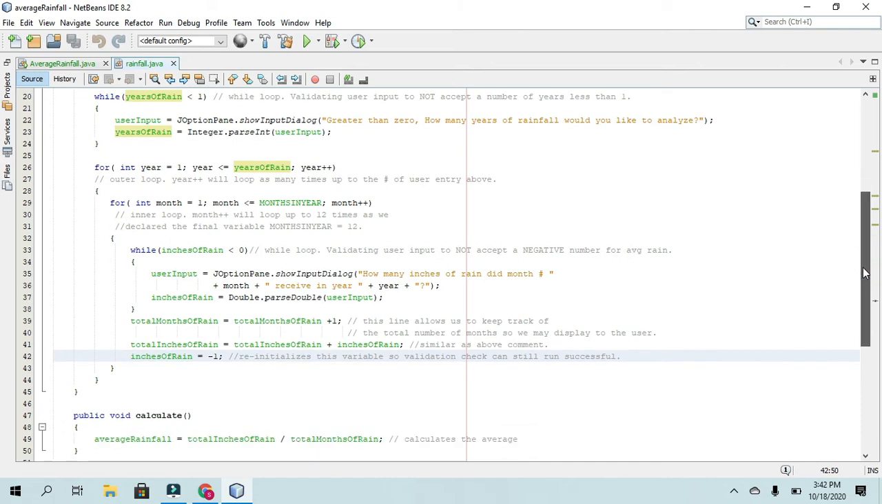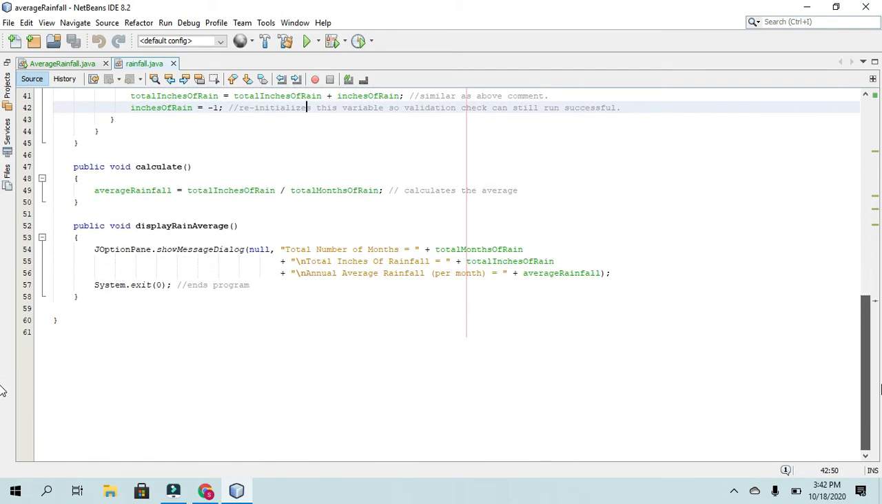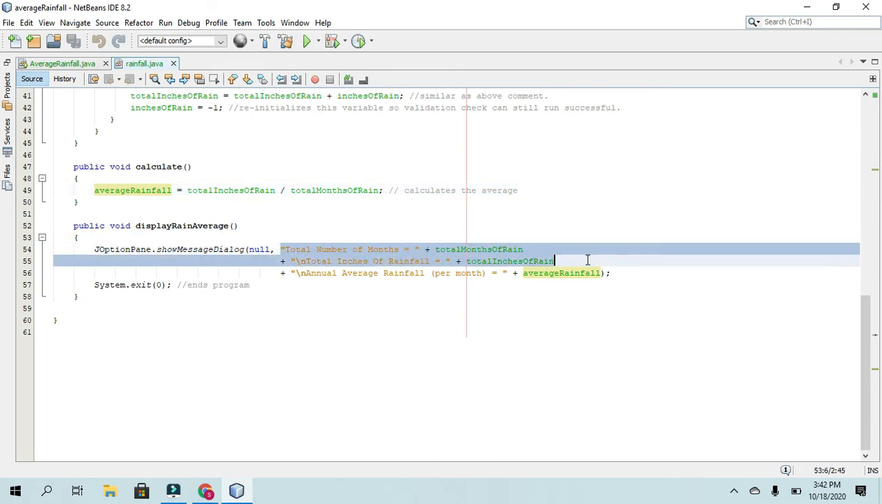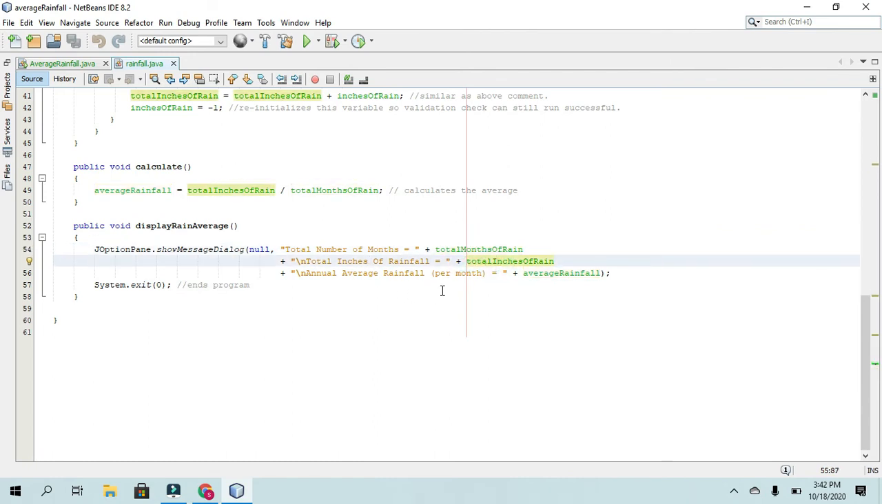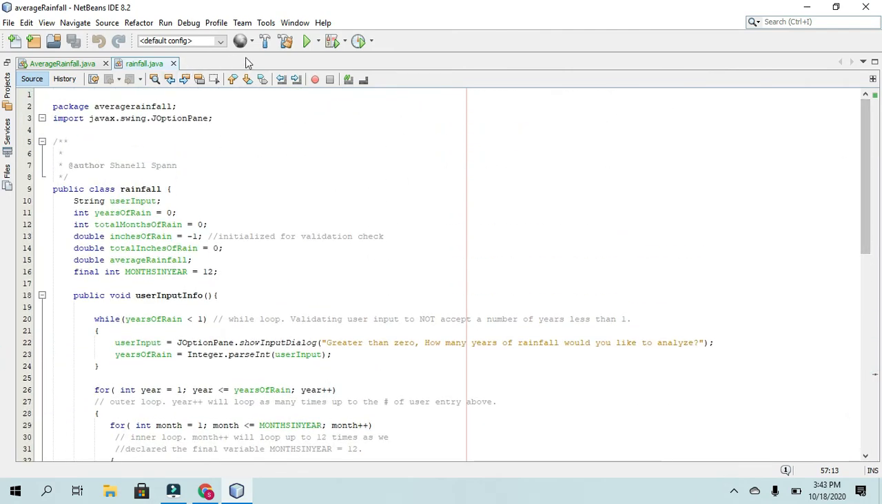Okay, so the second method I have here, public void calculate, is where I'm taking the averages of the total inches of rain divided by total months of rain, giving us the average rainfall so that we can display that to the user down here in our three-line output, where it shows the total number of months, total inches of rainfall, and annual average rainfall per month. And this is where it just ends the program. All right, so I'll play it for you again so you can see.